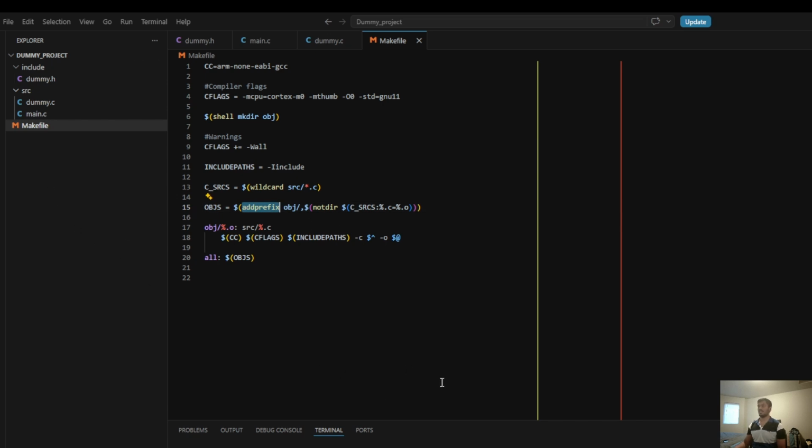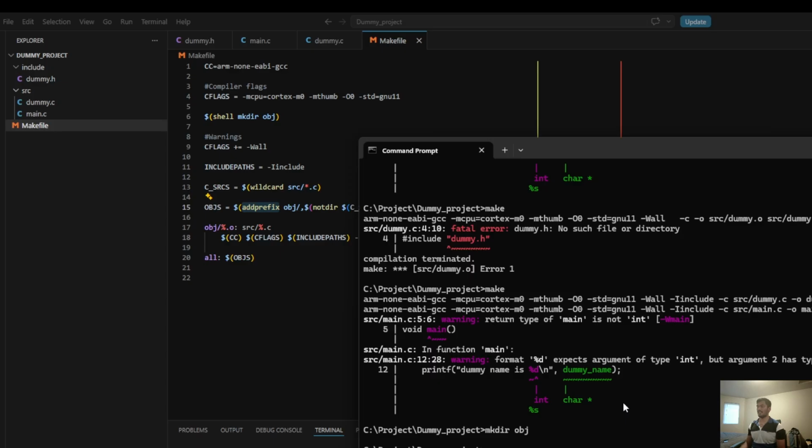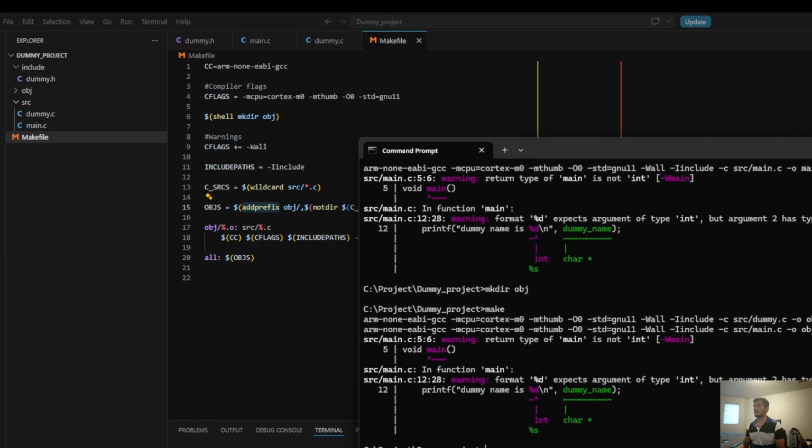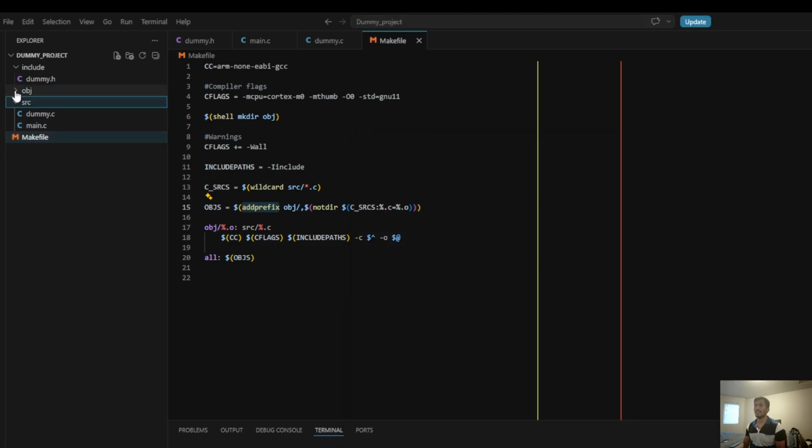So let's see if it is able to generate the obj folder and redirect all the object files inside it. Okay, I'm able to see main.o and dummy.o getting built, and ta-da, I'm able to redirect them. Okay, this is one step of cleaning.